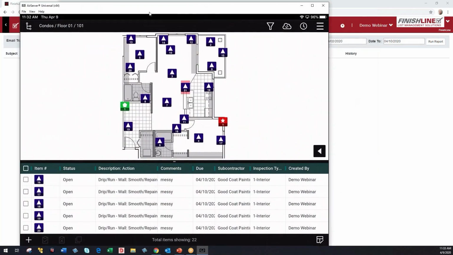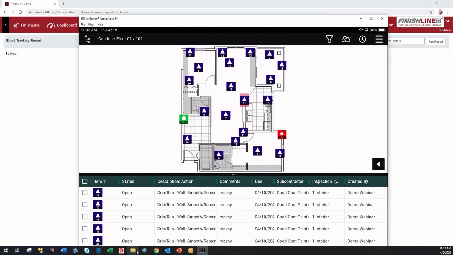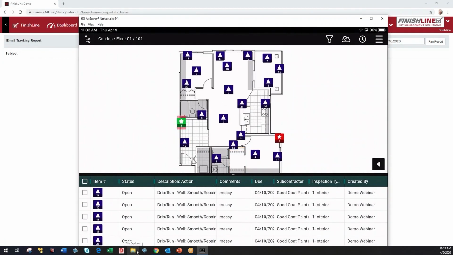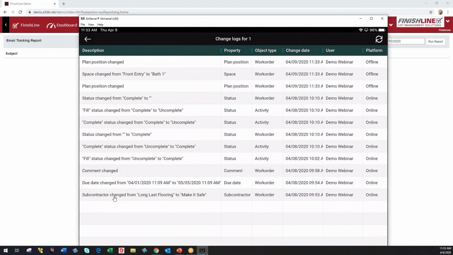I'm going to bring my iPad back up over here and show you a couple more things. We do also keep track of everything that's done to a punch. So if I go to this architect item here, the green dot one, and open it up, you'll see under logs it says there's 12 things that have happened to this item. If I click on logs, you'll see that the subcontractor changed from Long Last Flooring to Make It Safe on 4/8 at 9:53, and the person that did it was the demo webinar. They also changed the comment at 9:58.